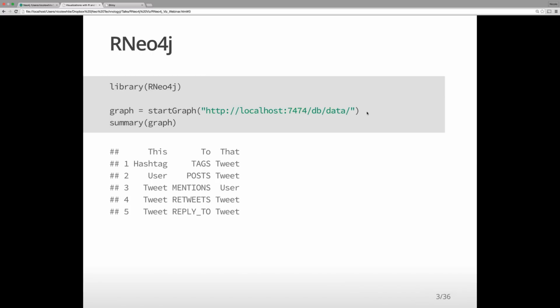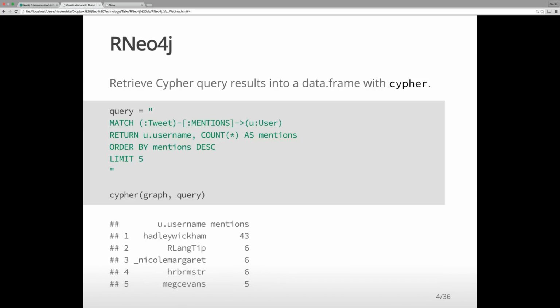So it's a nice, easy way to familiarize yourself with your data model. That is how you get RNeo4j up and running. There are a ton of functions within RNeo4j, but the one we need today is just the Cypher function, which will allow us to retrieve Cypher query results into an R data frame. This is our first look at Cypher. We'll be using Cypher throughout to extract what I like to call subgraphs out of our full Neo4j graph for further study and analysis within R for visualization purposes.